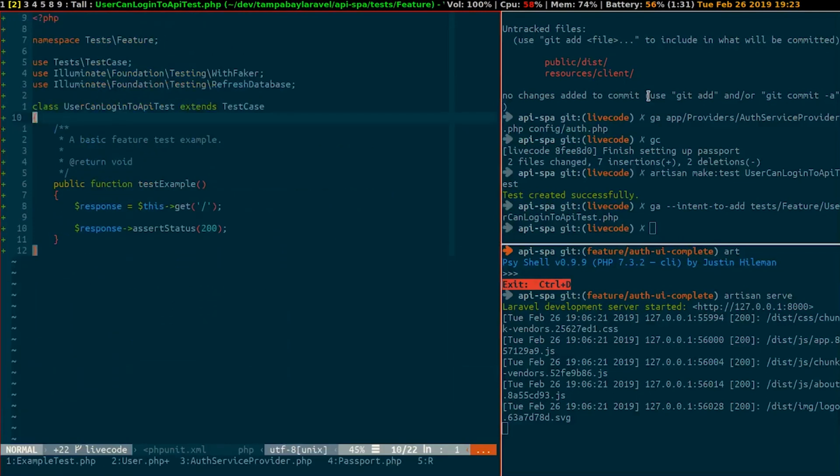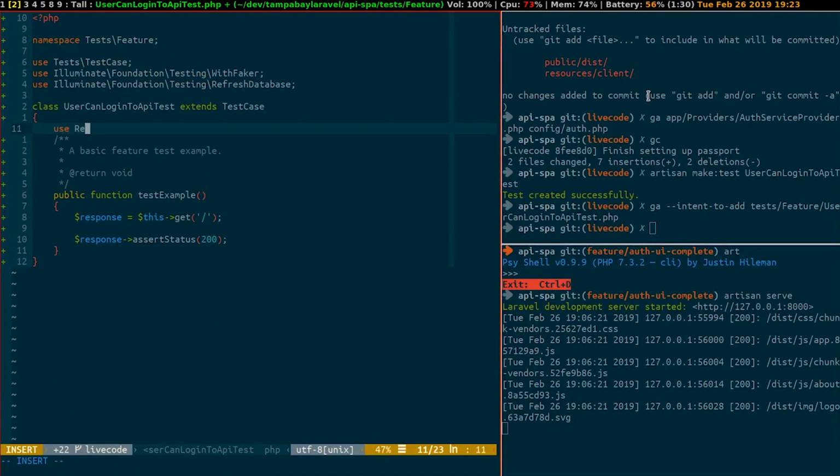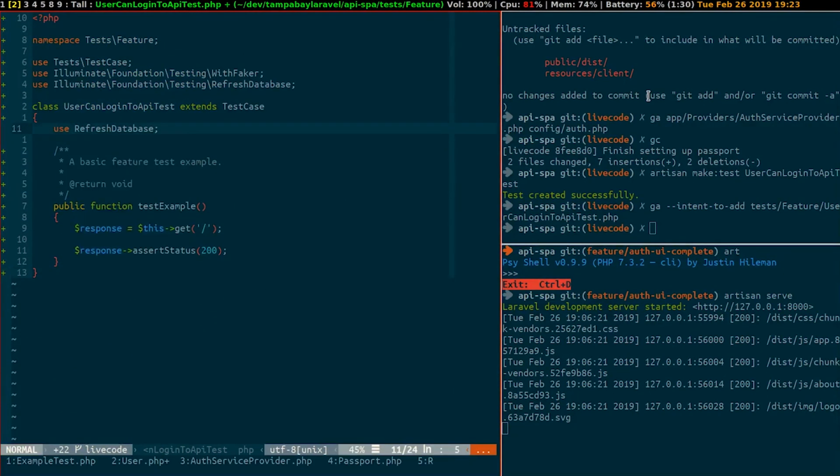Thanks. Okay, so now we're going to use this refresh database trait. This trait does some logic where it'll check to see if you're running MySQL, Postgres, Microsoft SQL, like a hard disk database, or an in-memory database. If you're running an in-memory database, it will run the trait called database migrations, which on every test will roll back and roll forward your migrations, which is great for SQLite databases, but really slow for hard disk databases.